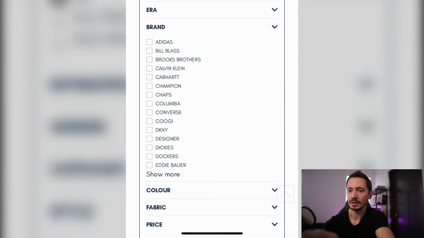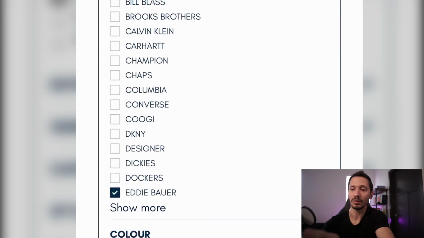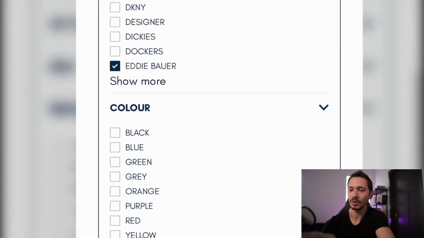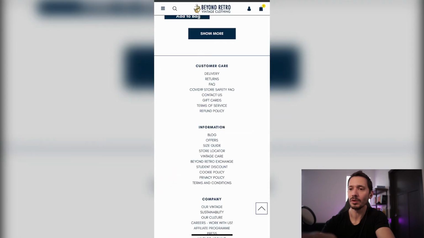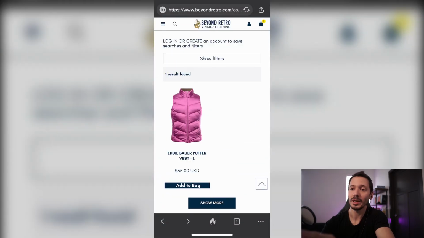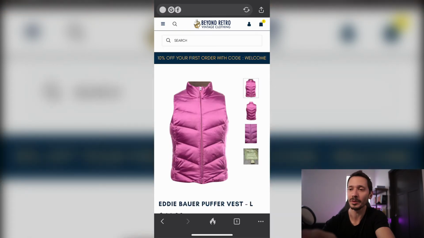And let's say I'm really interested in Eddie Bauer, so we'll click on that one, and let's go to color, and I'm really interested in purple. And so now I'm going to go ahead and apply, and boom. So now I filtered it down to one item out of the previous 2,000, and heck, maybe I click on this and I'm like, yep, this is the one for me. I'm going to purchase this one.